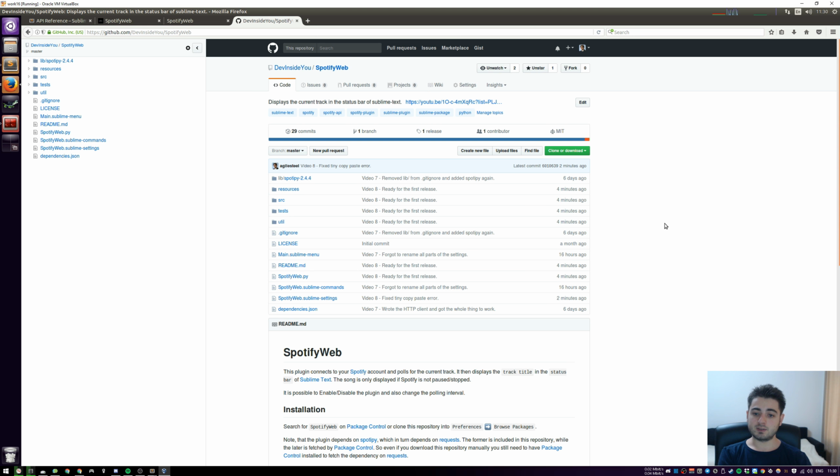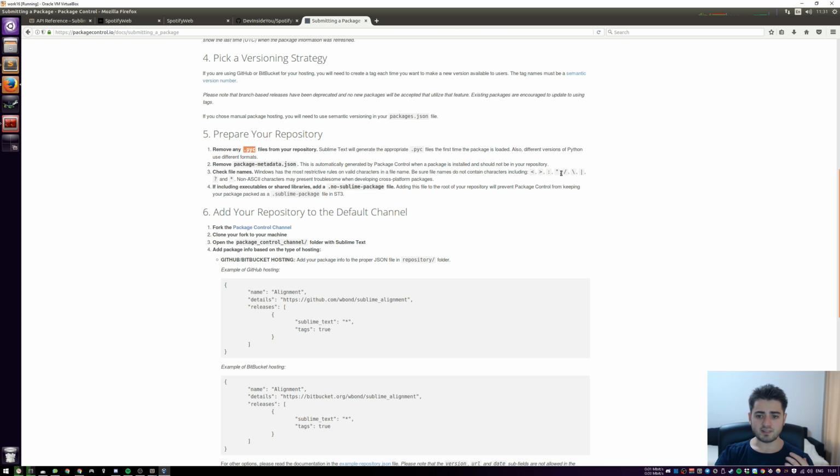Package Control. We'll go to docs. We go to submitting a package, and so we did that. We picked a name, we decided how to host, we picked a version strategy, that was a tag thing. Prepare your repository. We basically need to remove a bunch of files, but we don't even have that. We don't have .pyc files, you know, the compiled Python files. We don't have any meta stuff. We don't have any fancy file names. And this one is important for us, actually.